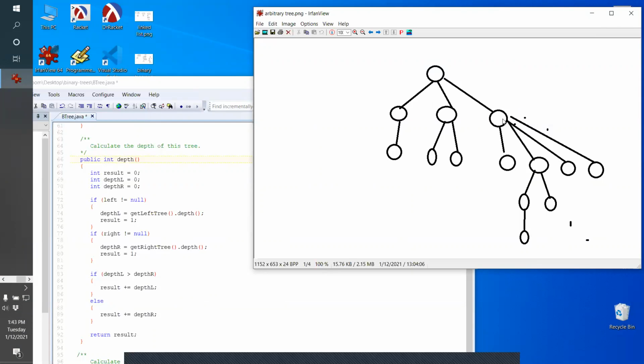What's the depth of this guy here? He's 1 more than the depth of this guy, which is 0, the depth of this guy, which is 0, the depth of this guy, which is 0, and he's 1 more than the depth of this guy. But the depth of this guy is 2.